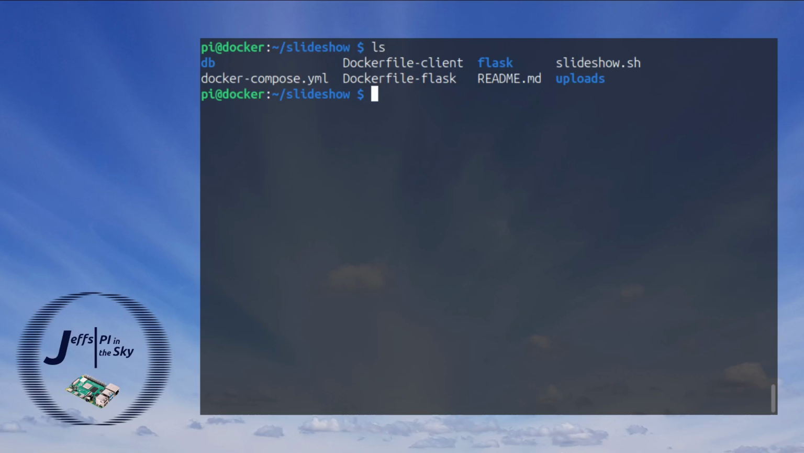Now, one aspect of this is that as well as the web application that I'm running, which is implemented as a Python Flask application, there's also a database which is hosted with MySQL. So I need to get all of these different containers running together.